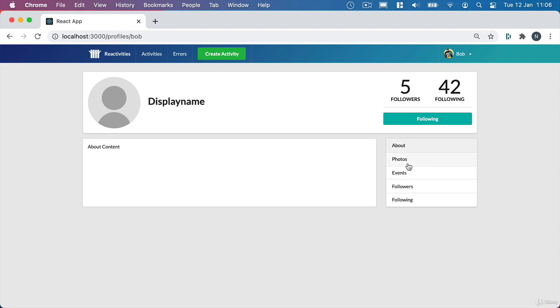So nice and easy to get some reasonable styling and functionality using Semantic UI in this case. And what we'll do next is take a look at getting the profile data from our API so we can populate whichever user we're viewing in our component.